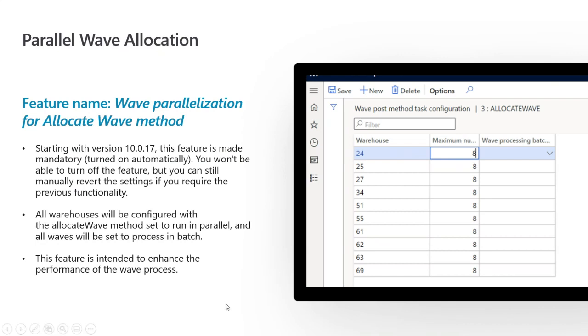So you may be familiar with this from previous releases, and maybe you had chosen to turn it on previously, but we have called it out here for this Wave 1 2021 release just because we have changed the behavior of the feature so that it is set to be on by default.